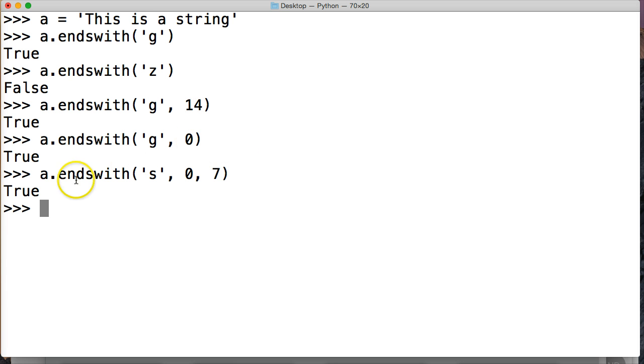So what happened there? We have a string object from the variable A. Endswith is going to go through this string, and it says, alright, starting point 0, so I'm going to start here at the t, and my ending point 7. So I'm going to go 0, 1, 2, 3, 4, 5, 6, 7. So the ending point is this space right here, 7, but whenever we use an ending index, it always goes one in front of that. So s, yes, it does end with s. So that's how that works.